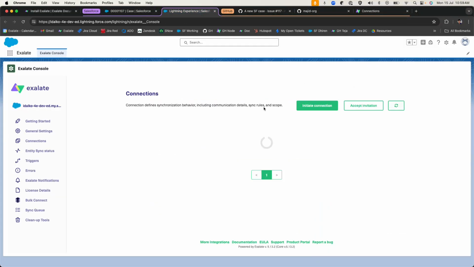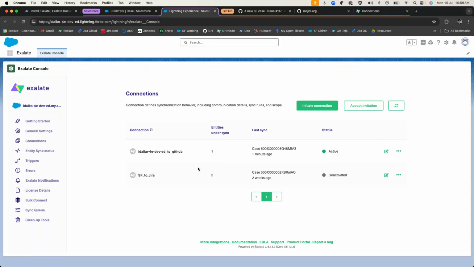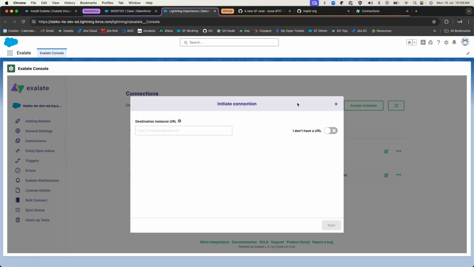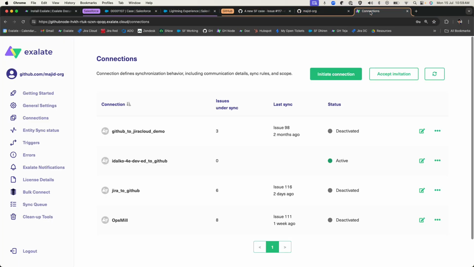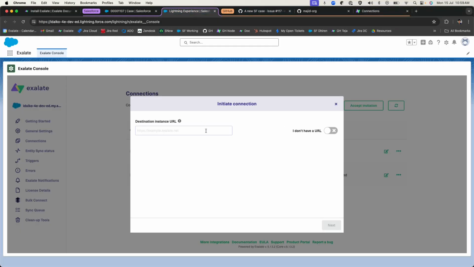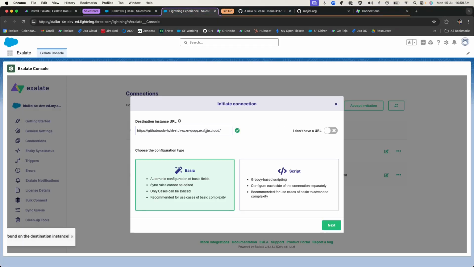So let's create that connection. Yeah, by the way, this is how it would look like. Now let's start with a new connection. The connection process can go either way around. So it doesn't really matter if you start from the GitHub side or the Salesforce side. You just need the right destination address, and you can choose the mode. So let's again initiate the connection. We put the destination instance URL as the cloud node URL. We put this. This time we'll choose the script option here.